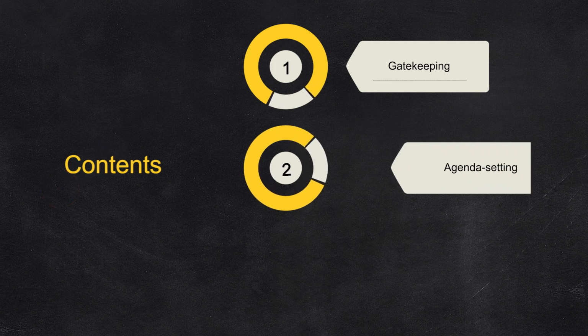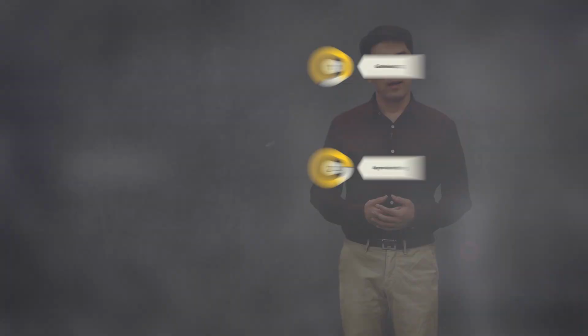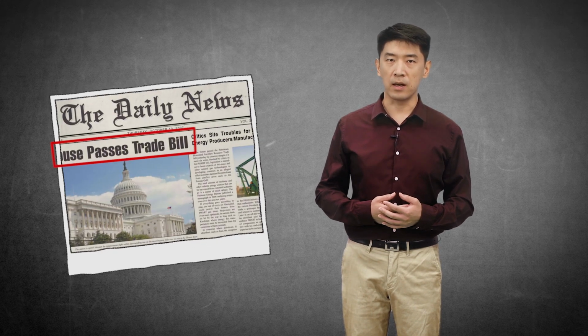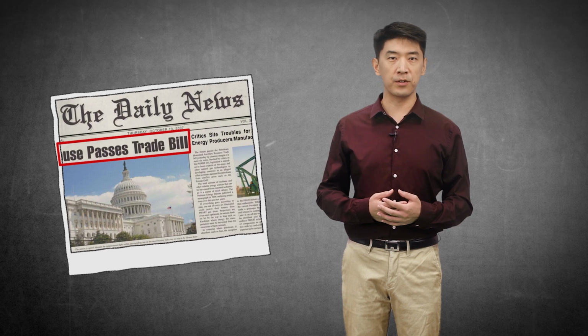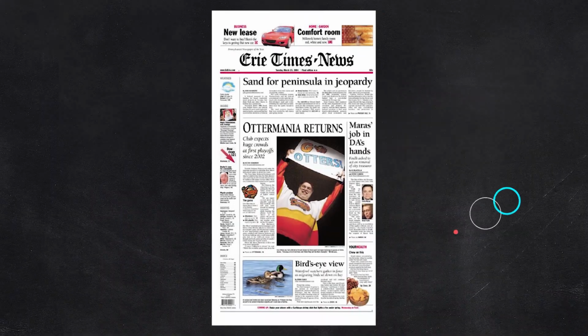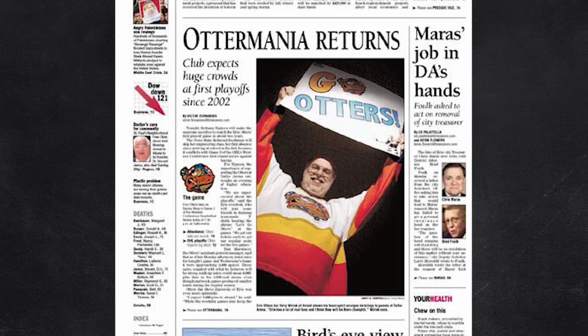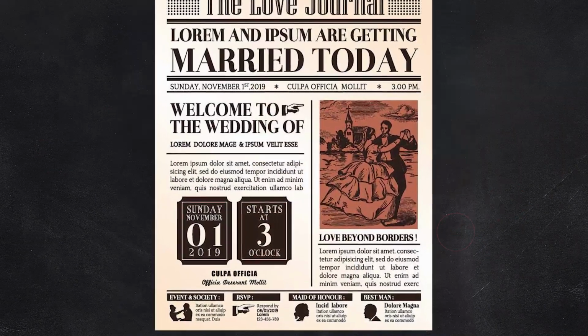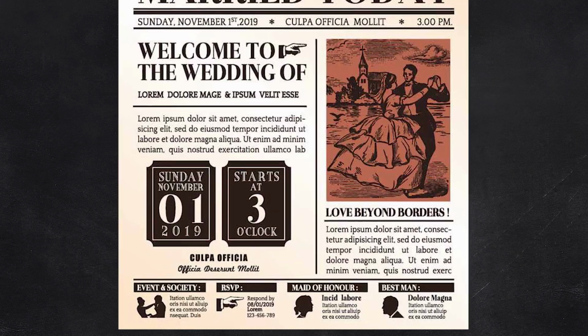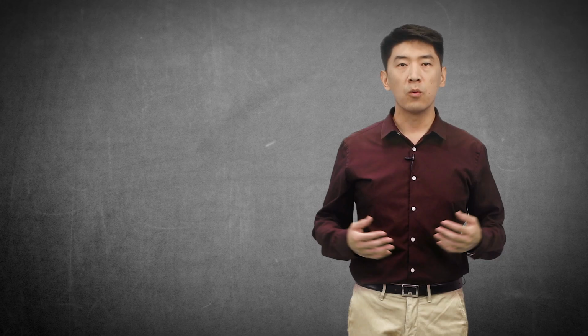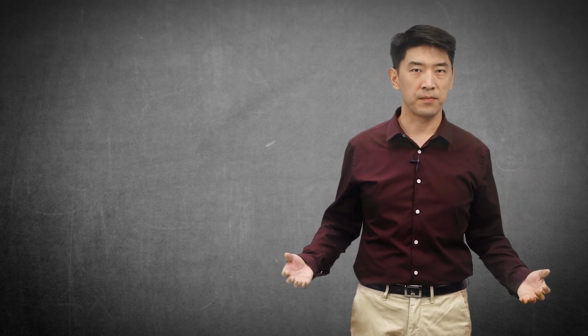The next theory is the agenda setting theory. Have you ever watched the news and wondered how some stories make the headlines while others aren't even covered at all? Have you read the newspaper and wondered why some stories appear on the front page and other stories are buried deep in an easily overlooked section? Well, there's a reason for that.